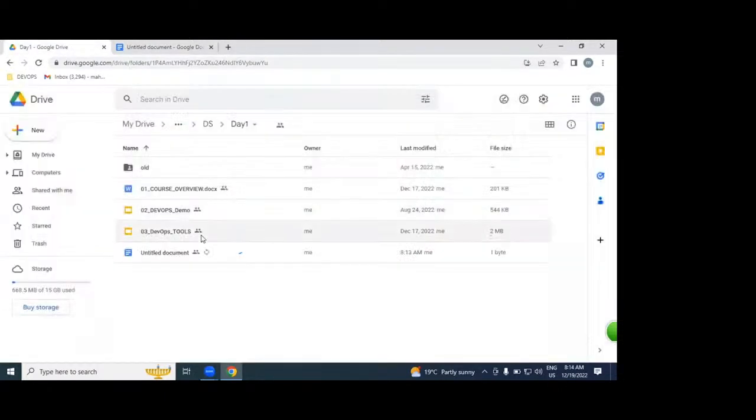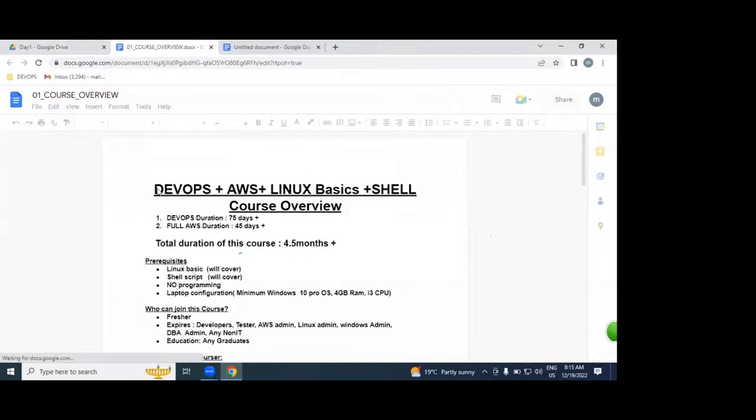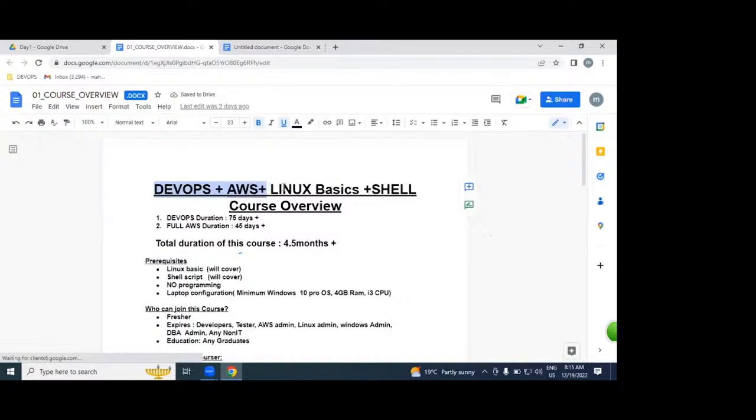Before starting this session, let us do the course overview. What is this course? What exactly are we going to do? This course is designed with complete DevOps, complete AWS, Linux basics, and shell script. These four will be covered in this course. The total duration of this course is 4.5 months plus, not minus, it is plus, one week or two weeks plus or minus.